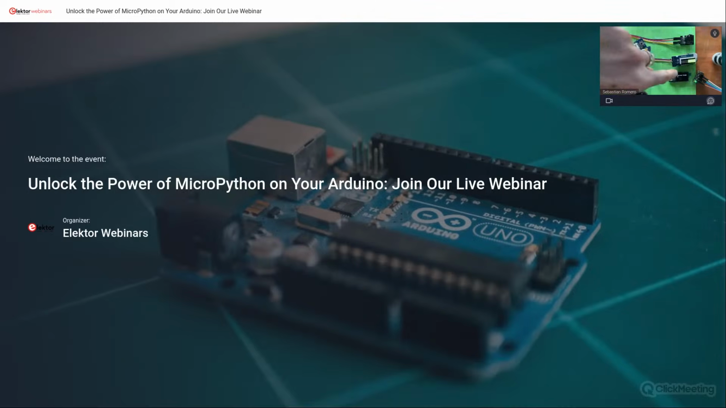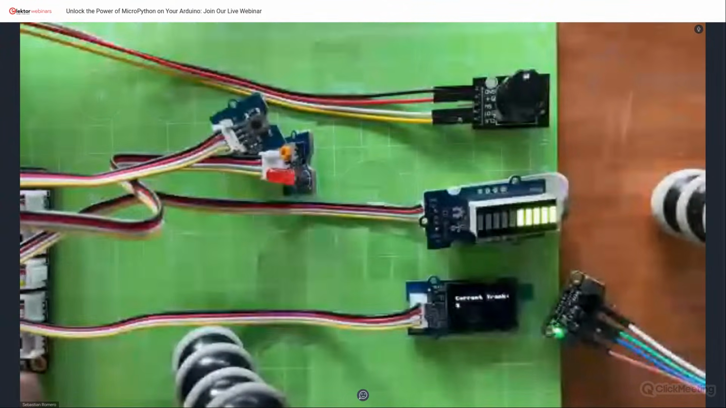And this is maybe a bit hard to see, but here in the OLED screen, it says the current track. Now it says number 2. I can go to the next one. And that seems to work.